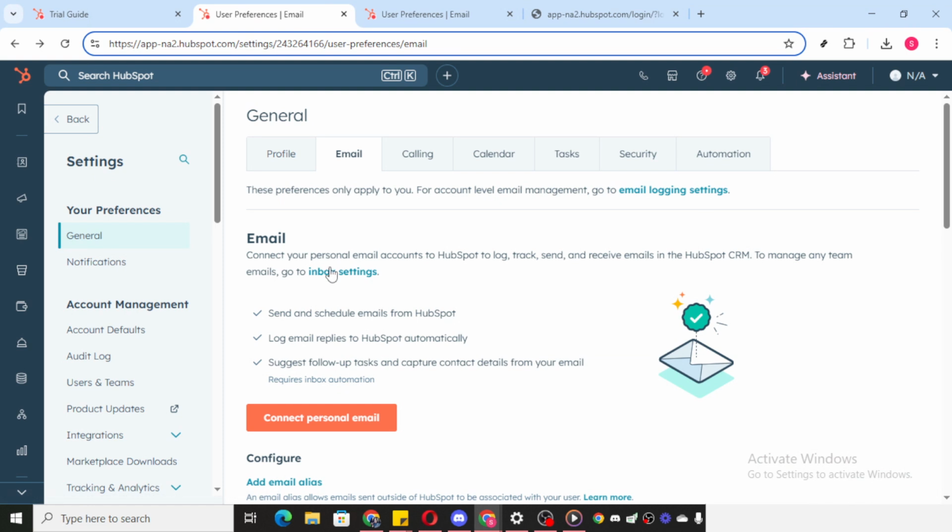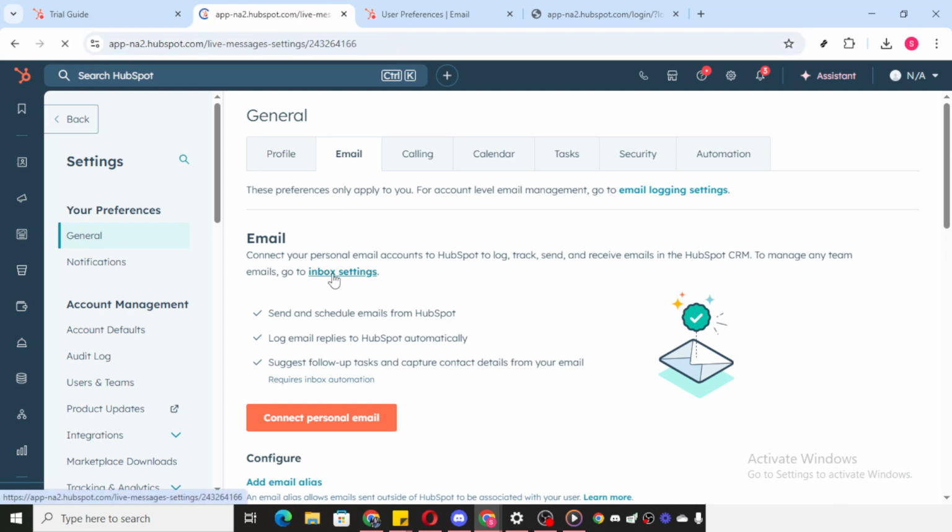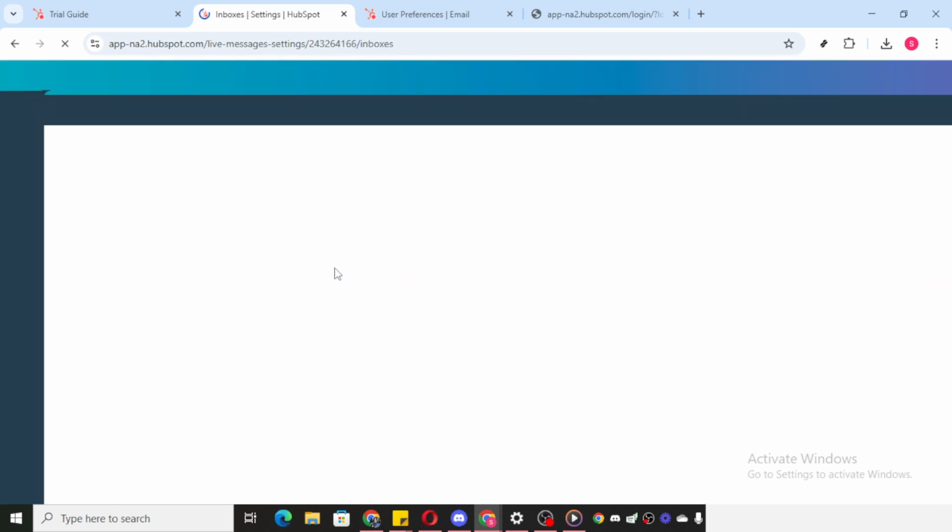Why Inbox Settings? Well, it directly influences how your emails are organized and delivered, allowing you to streamline your email communication effectively. This step is crucial for maintaining a clean, efficient, and focused communication environment.